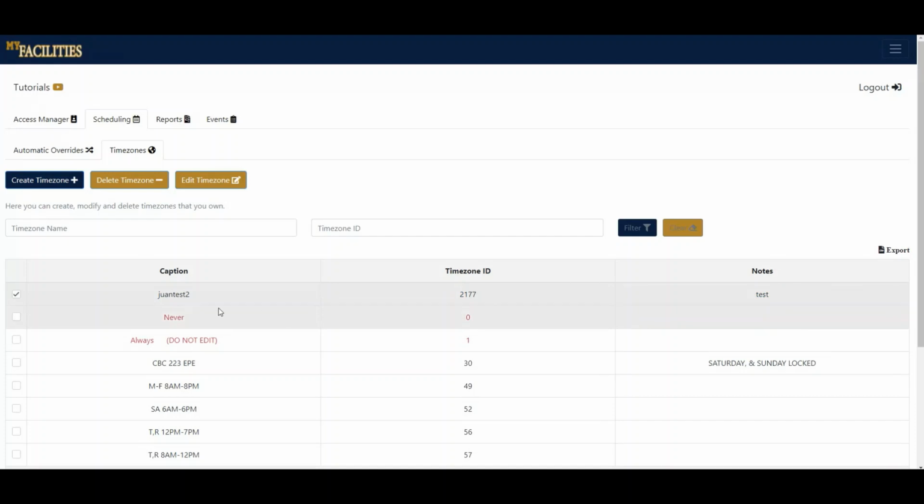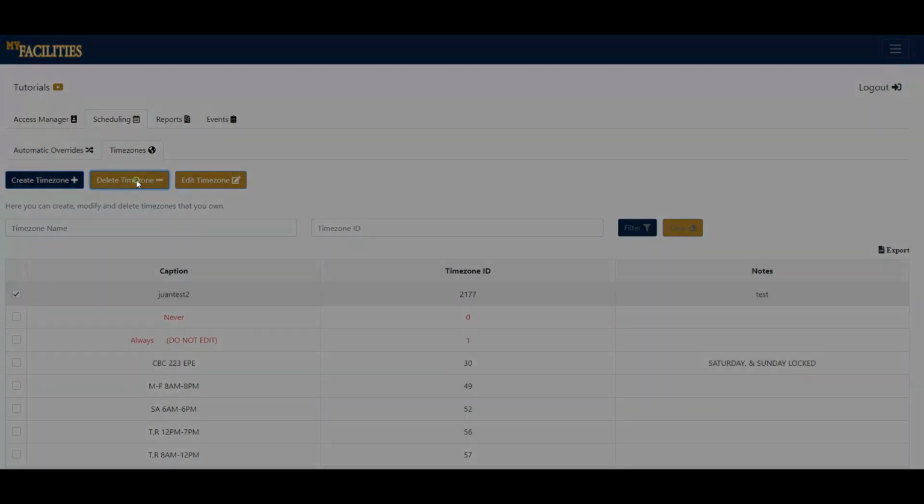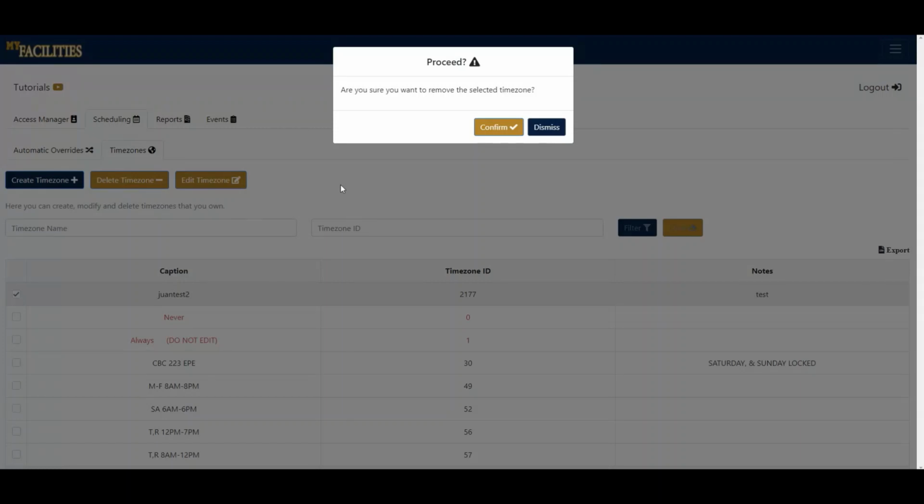Now, to delete a time zone, select the desired time zone you want to delete and then click on Delete Time Zone. You will then be prompted to confirm or dismiss this action. By clicking on Confirm, your request will be processed and your time zone will be deleted.